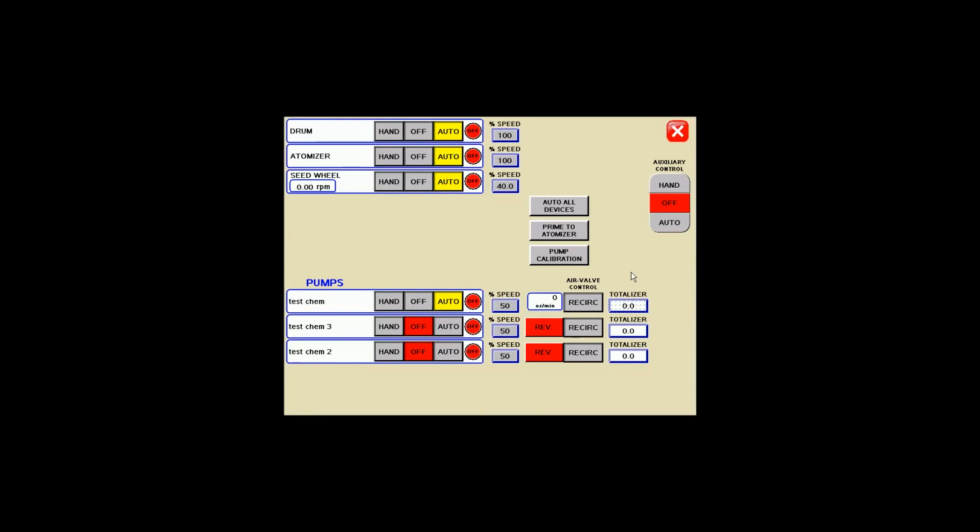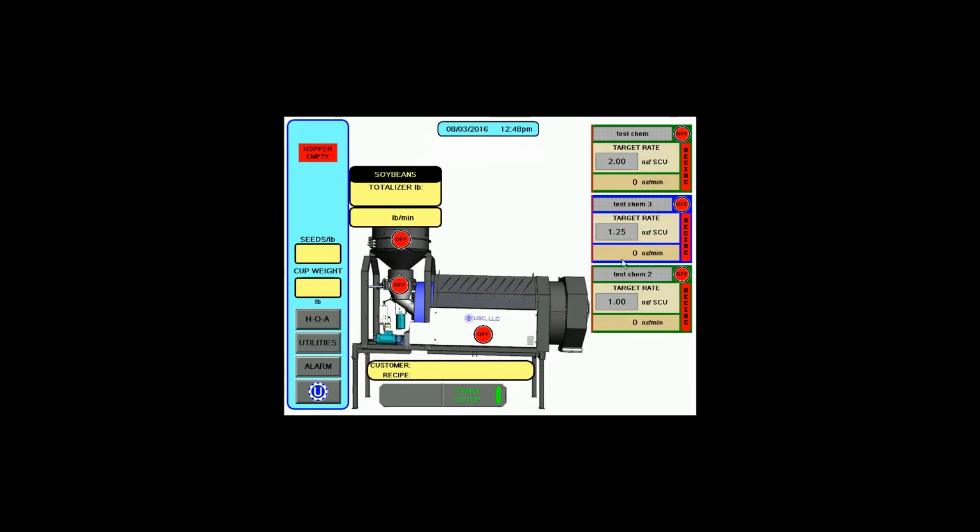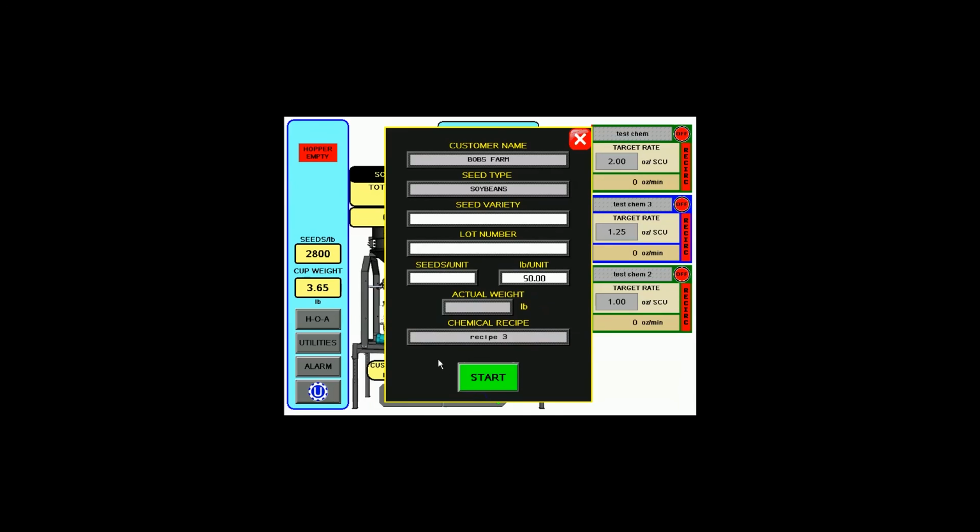Okay, I went ahead and went through and disabled the bin site. So now we're just going to look at a standalone treater and how you would select your different recipes when it's just a treater. So if we exit out here and we hit the start button that's here on the treater screen that has showed up now that we have the bin site disabled, down below, just like we did on the bin site side, we have our chemical recipe selection.